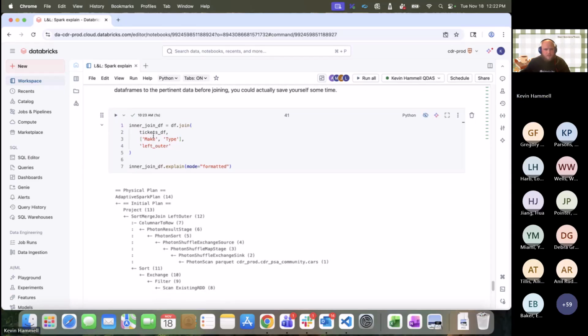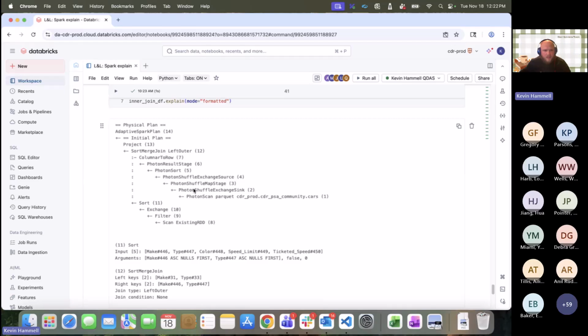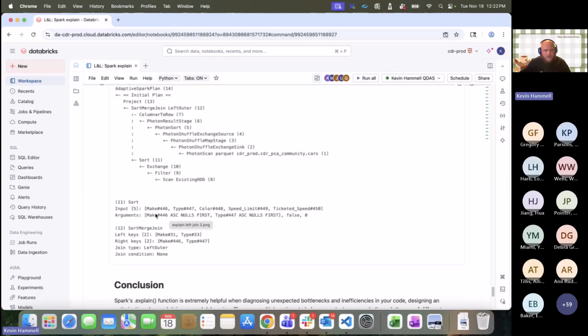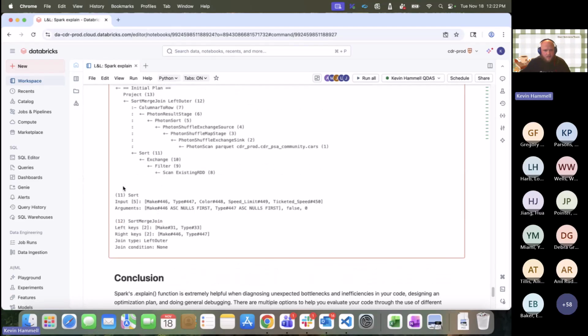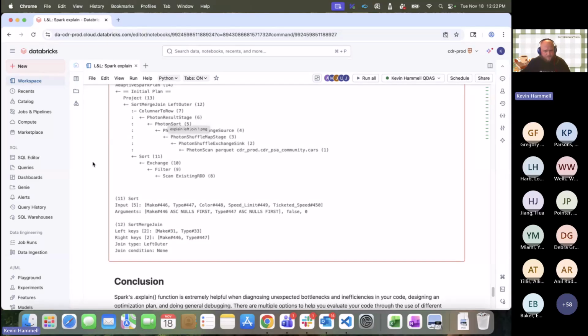So again, this would be a left join, and see here, no broadcast join mentioned, but we do get this sort merge join. So again, we're going to get that filter on the right side of the join to actually make the speeding ticket data frame match up with our cars data frame in there. So that's your join actually happening there in step 12 of 13.